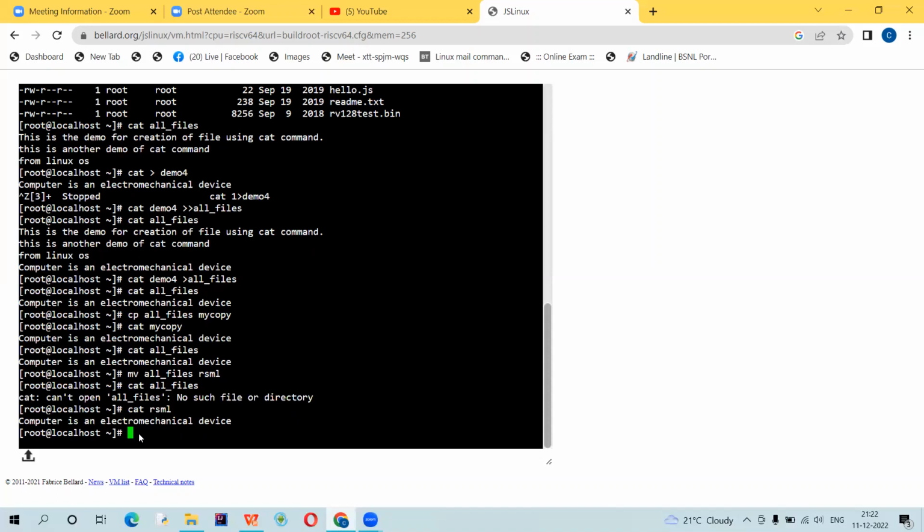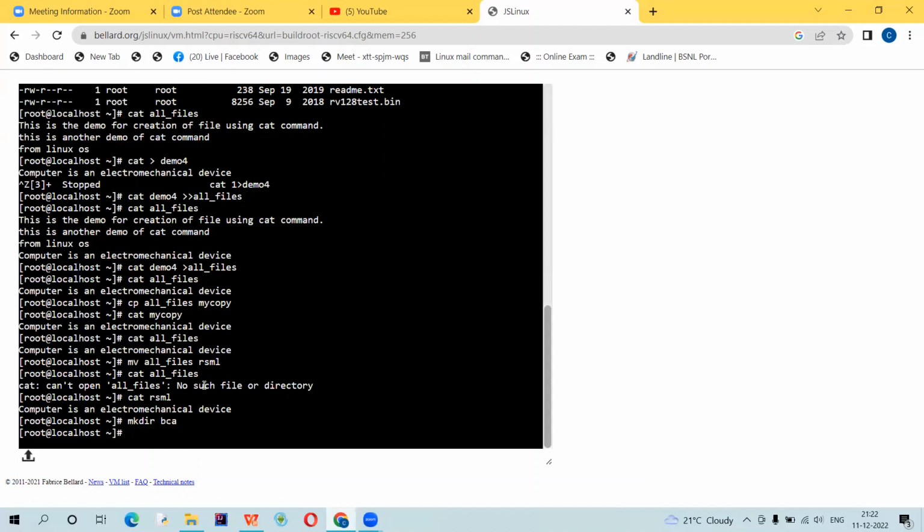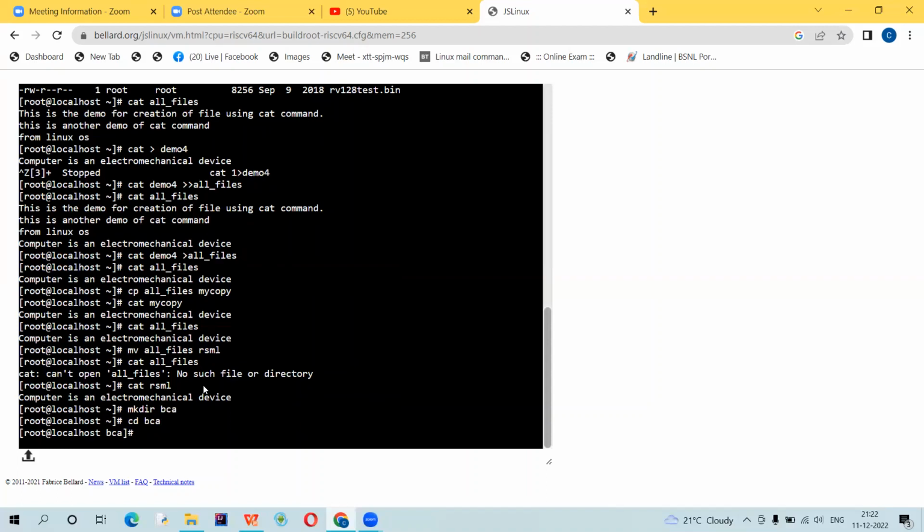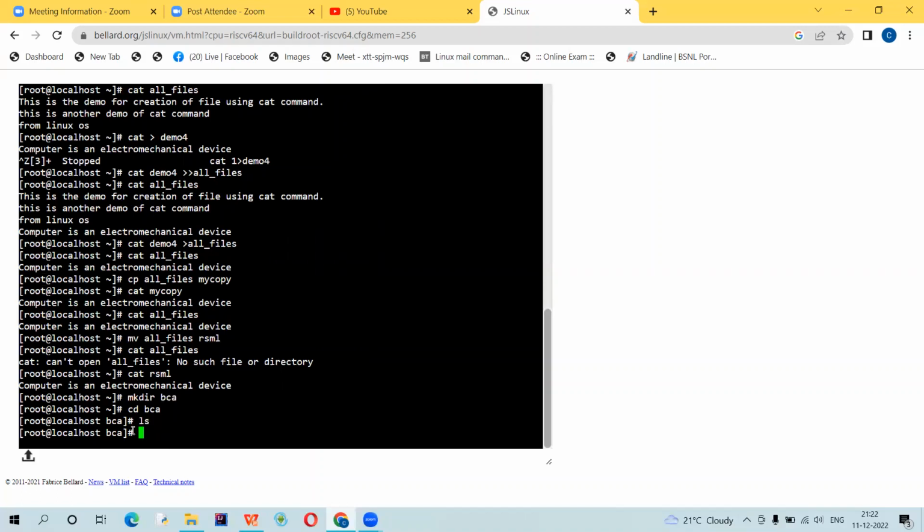Now we will move this file to another location. For that purpose, first we have to create a directory. For creating a directory, the mkdir command is used, and here you have to give the name of the directory, for example, BCA. This directory is created. Now cd BCA. See here, the prompt is changed from localhost to BCA, meaning right now you are in the BCA directory. We will verify whether any data is there. There is nothing there.